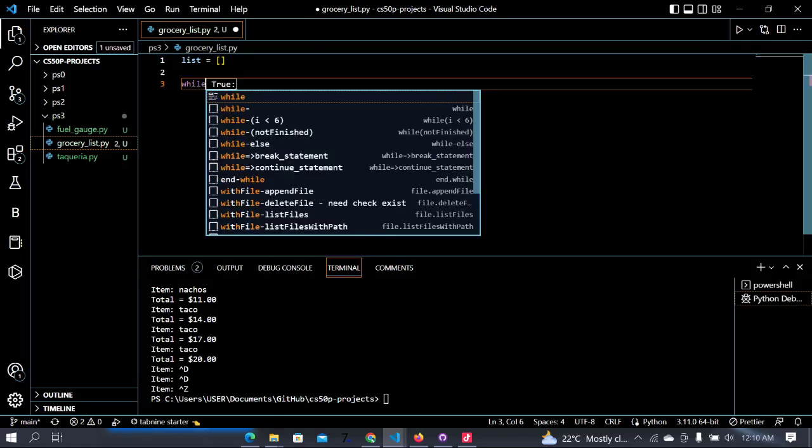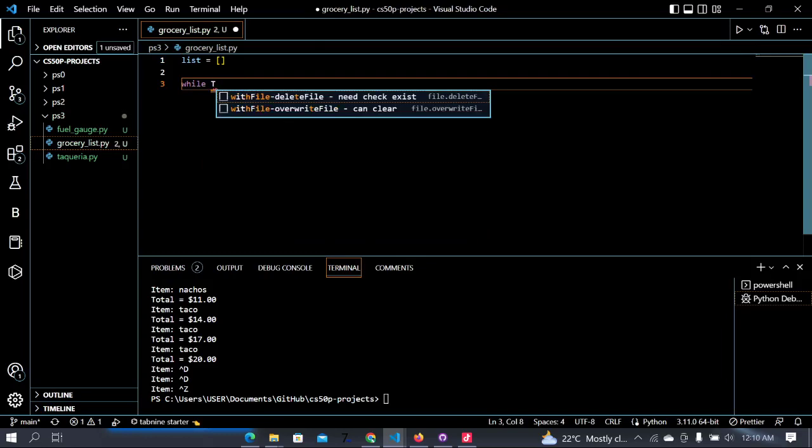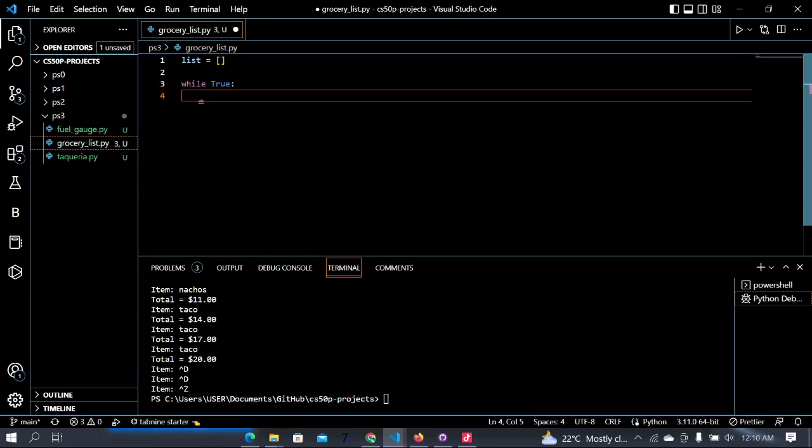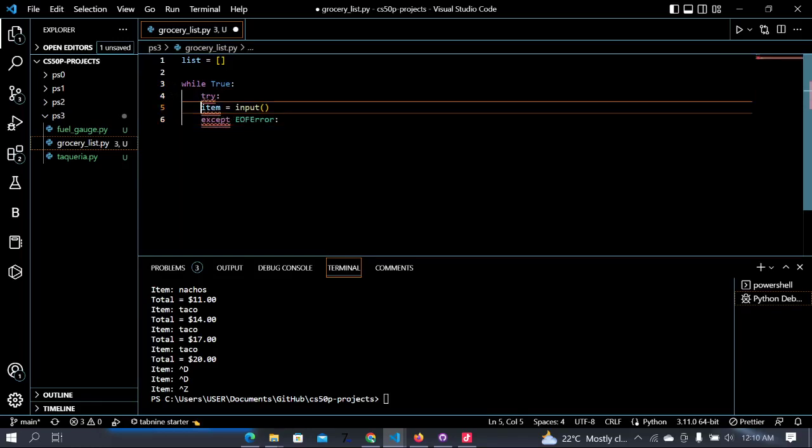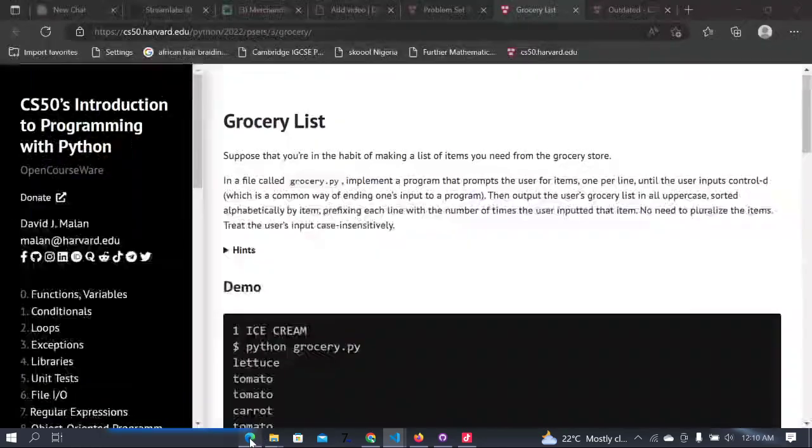So while true, alright, so it's going to take an input from the user. So he said, remember we're going to prompt the user for items until the user inputs control D, then output the user's grocery list in all uppercase, sorted alphabetically by item, prefixing each line with the number of items.